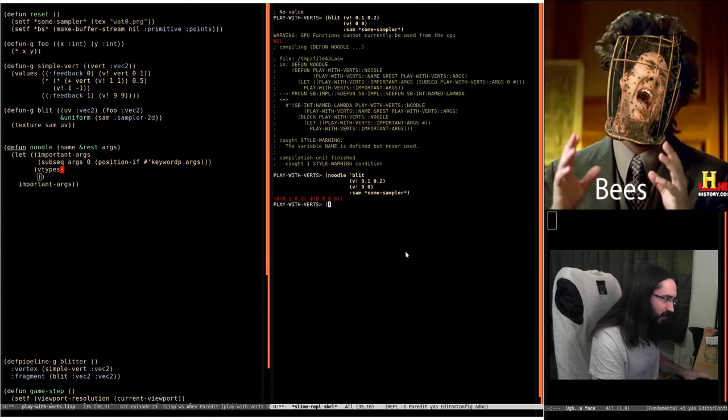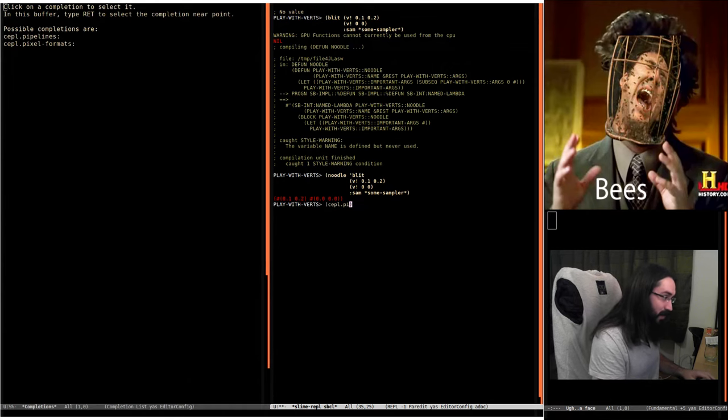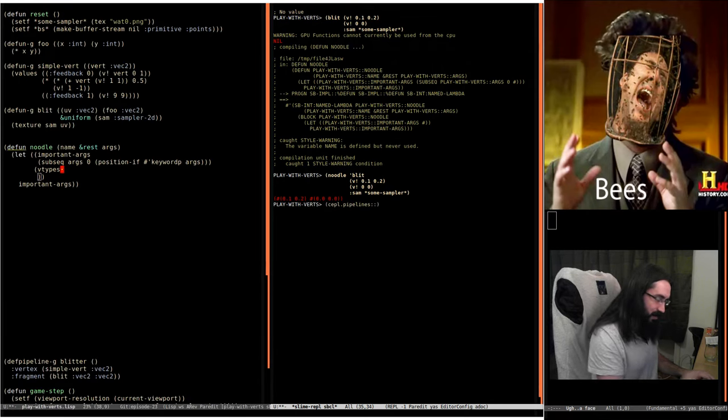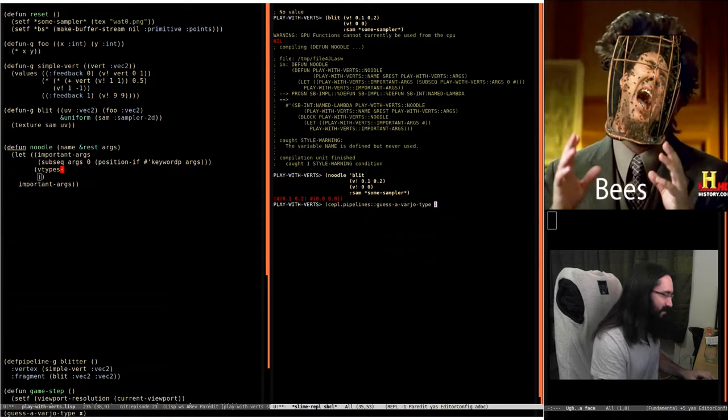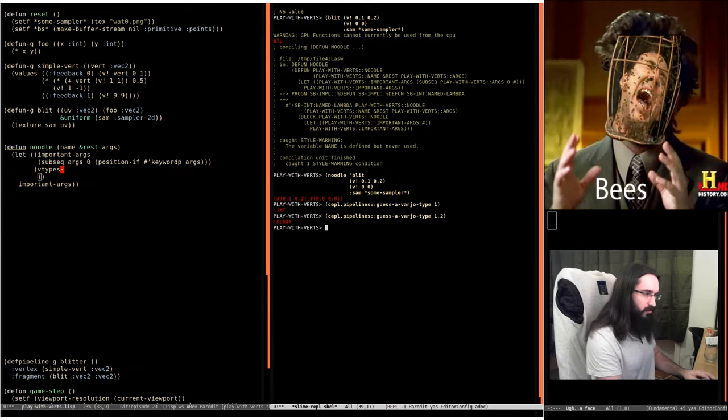And so there is a function somewhere in CEPL pipelines. It'll be a private function, but that's fine. It'll be guess-a-vario-type. There we go, fine. And we can pass it, say, 1, and it'll return int, or 1.2, and it'll return a float. So these are the Vario types for certain things. Oh yeah, and it does vectors as well.